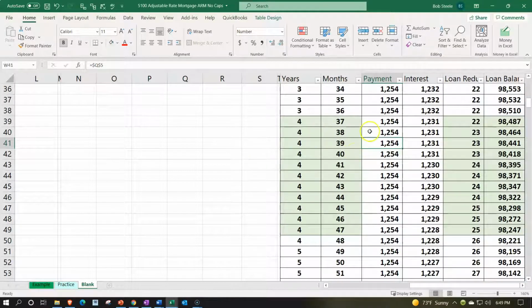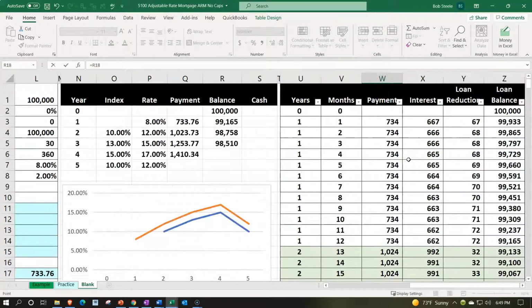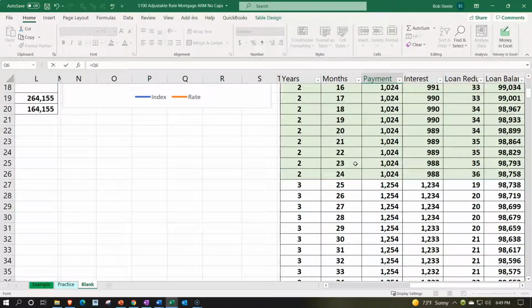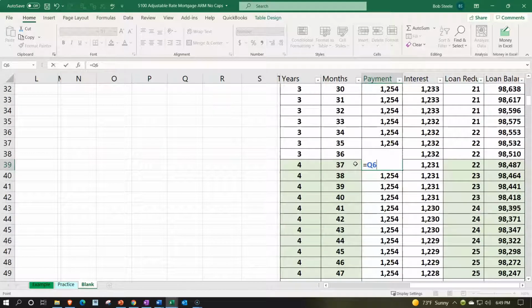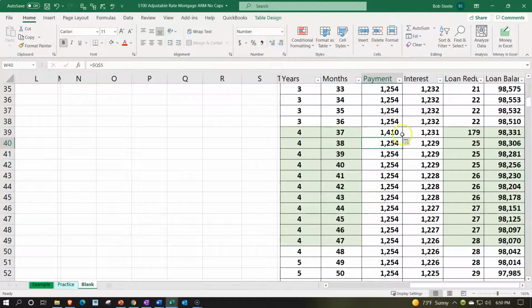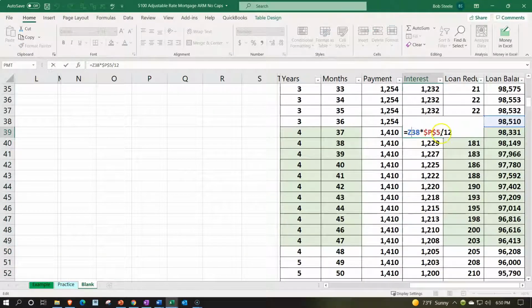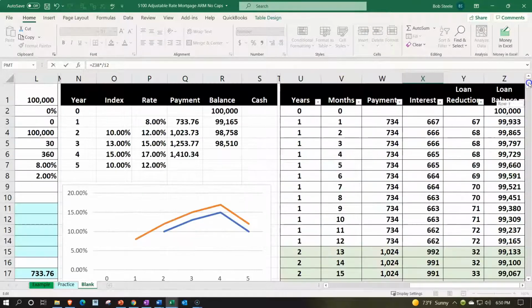So let's go down to year 4, changing this one up. We're going to say this equals our new payment amount. The new payment is the 1,410.34, making that absolute, $ before the Q and 6 by selecting F4 on the keyboard, putting our cursor back on it. Even though this is only happening for year 4, we're going to take it the whole way down. Adjusting the interest rate now. This interest rate needs to be adjusted for year 4. Let's make that the new rate, which is now 17%.